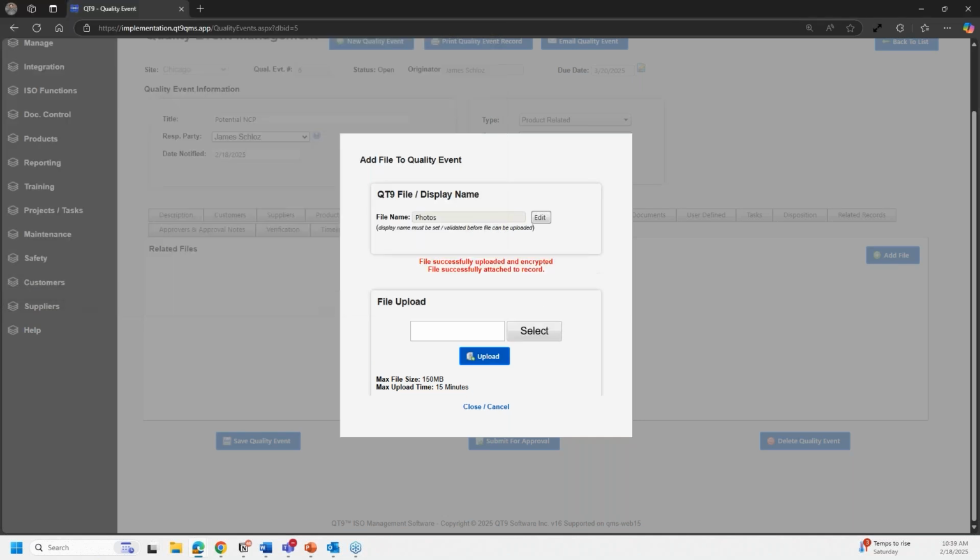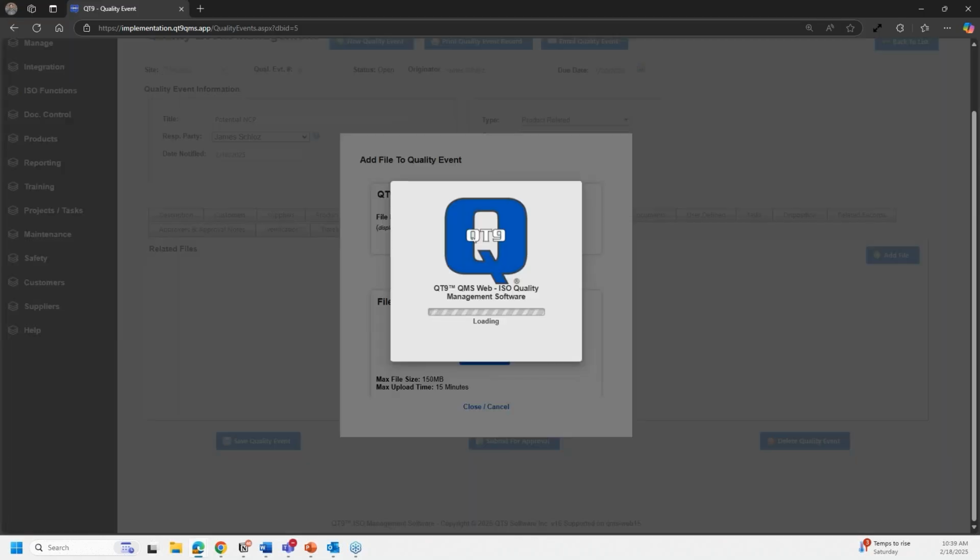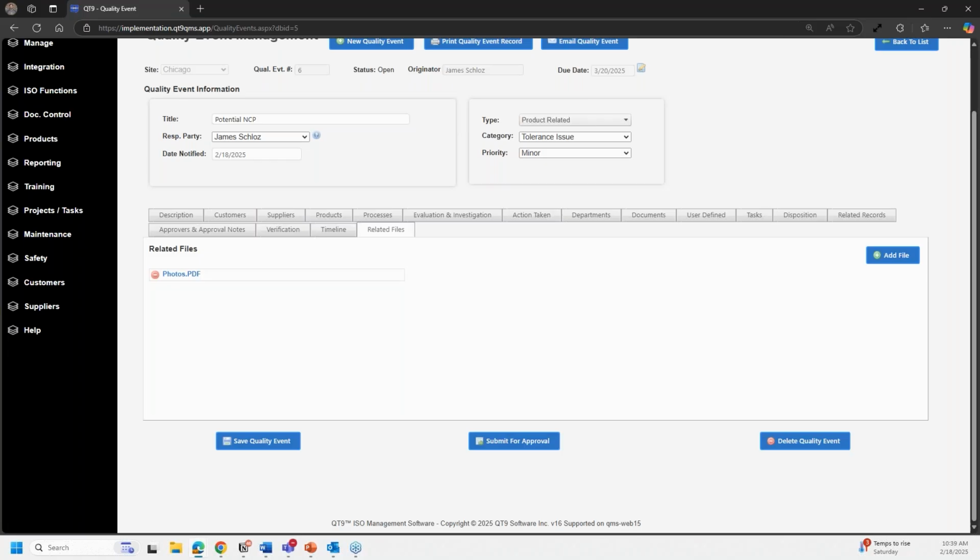All right, I can upload, and now I've added that related file here. Now keep in mind, you can upload as many related files as you want as long as each one is under 150 megabytes and is non-executable. So no .exe or .msi or batch files, but other than that, we're pretty wide open on what you add.